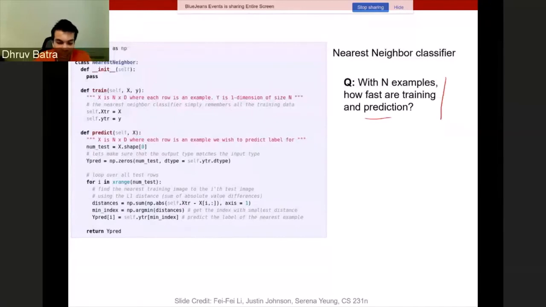Do we expect with n examples training to take order n time? Do we expect it to take order 1 time? Do we expect prediction to take order n time or order 1 time? I'll pause here for a second and see if people have thoughts on how fast training should be in terms of complexity and how fast prediction should be. Training is in fact O(1), prediction is O(n), and that's actually a bad thing. It's actually an inverse of the kind of behavior that we'd want.